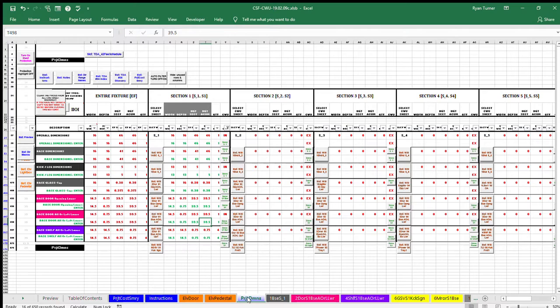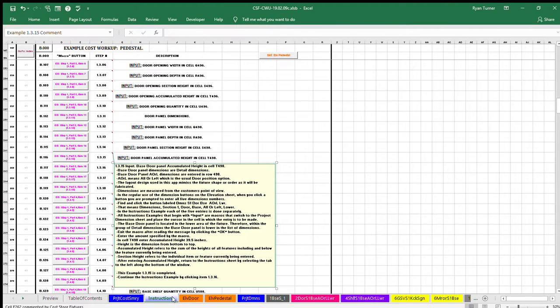After entering accumulated height, return to the instruction sheet by selecting the tab to the left along the bottom of the window. This example 1.3.15 is completed. Continue the instructions example by clicking item 1.3.16.